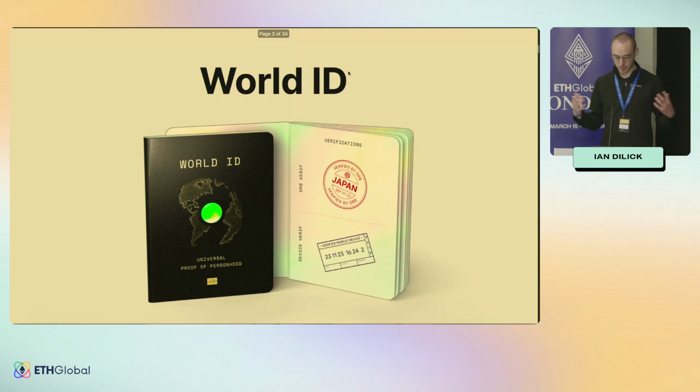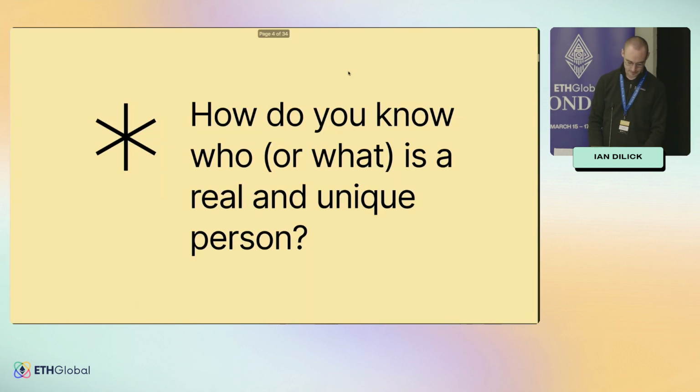So, World ID is our global proof of personhood protocol that allows you to prove that you're a real human doing an action only once, without revealing to anybody, not even to WorldCoin, which unique human you are. Right? This is a really big, important question that we're answering.